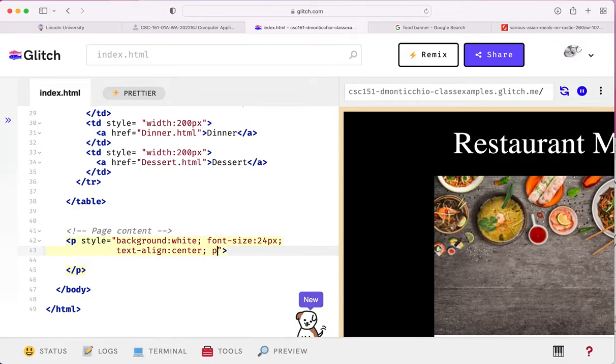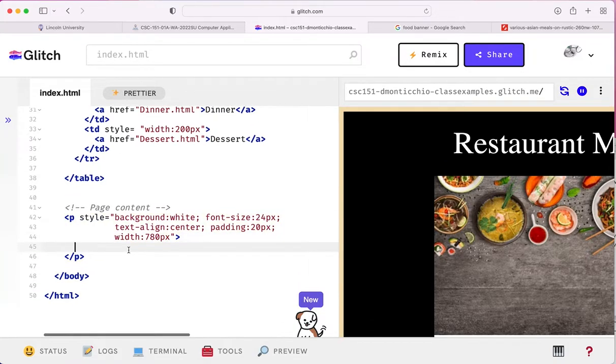And I'll change the padding to 20 pixels. And then I'll also change the width to, I know I did this for a reason, 780 pixels. And in that, I will have the text just say simply, about us.